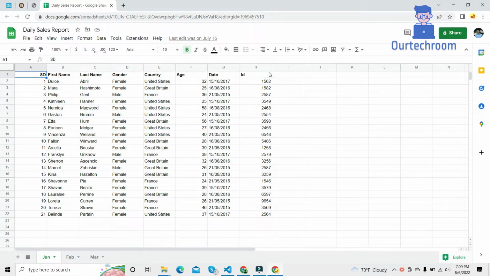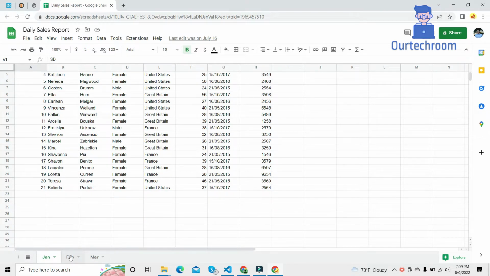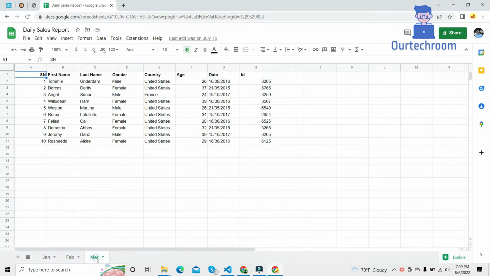Today in this video we will discuss how to download a single specific sheet from Google Sheet. So let's get started. As we know, we can create multiple sheets or tabs in a Google Sheet.